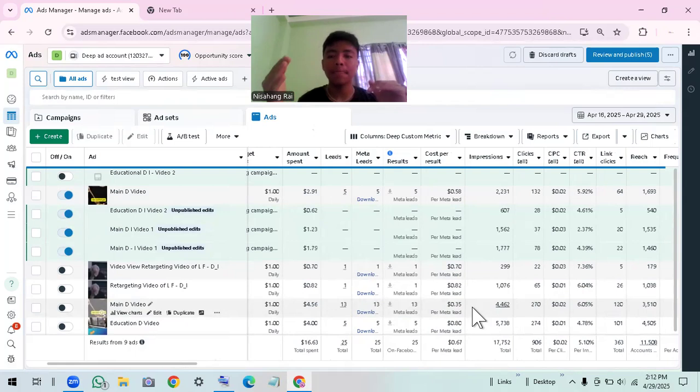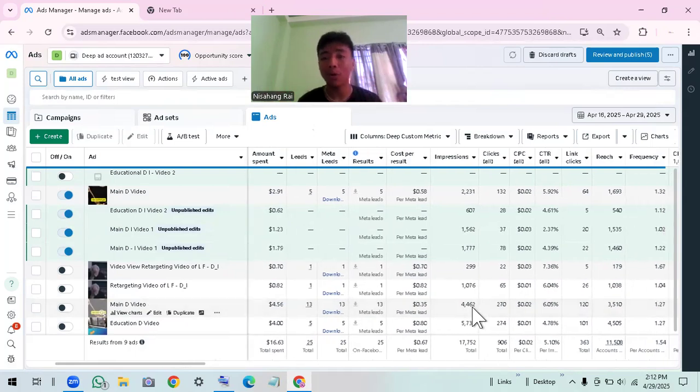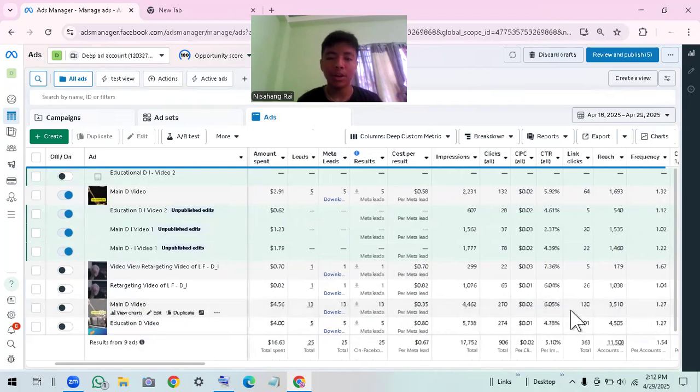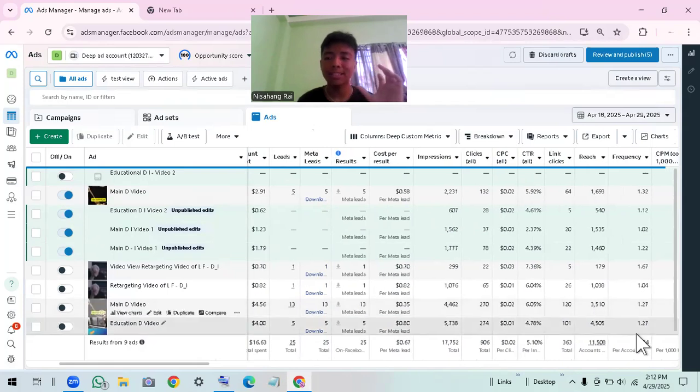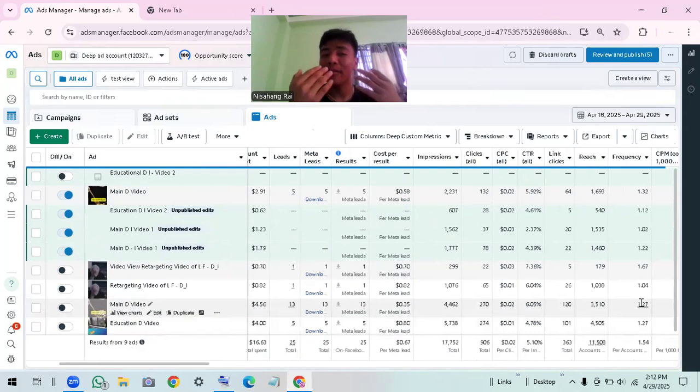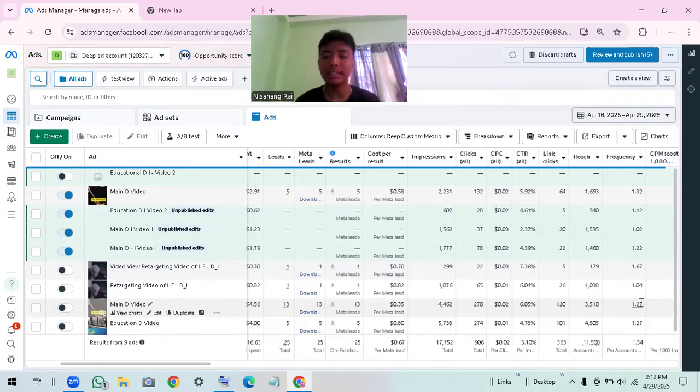It's more than 5%, and our link clicks were only 120, and out of that we got 13 leads. And somehow you can see we did not even cross 2%. Our frequency is low: people reached only see our ads at least 2 times, not more than three, not more than four. It's only two or one, and thus we got these results.